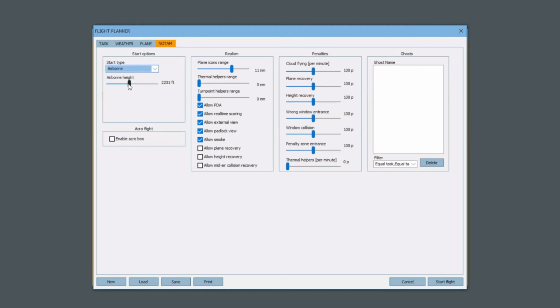I'm going to change the height to about 1,000 feet, which will give me room to set up the glider on final. Initially, the glider will start out directly above the airport I choose in the task. I don't need to change any of the other settings on this page. If I wanted to include ghosts in the scenario, I would select them here. Now I go ahead and start the flight.